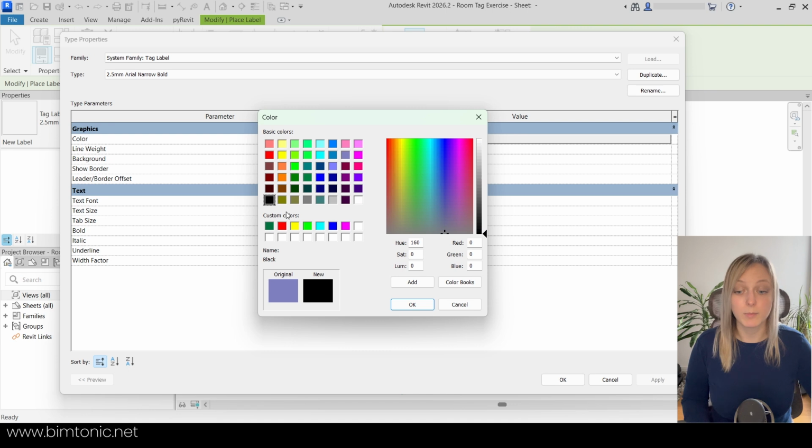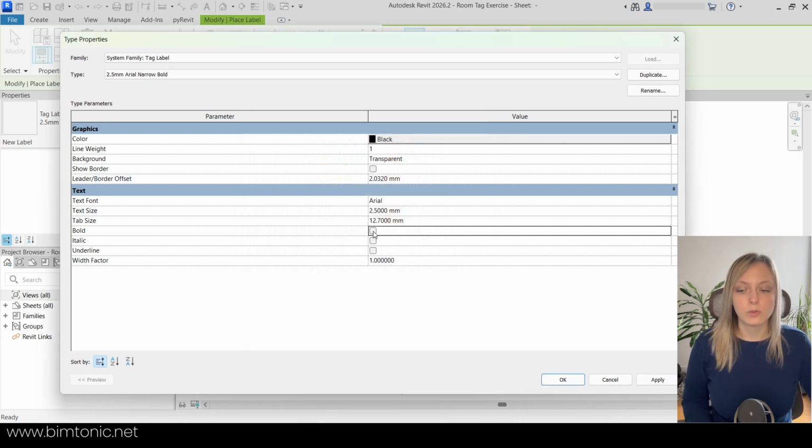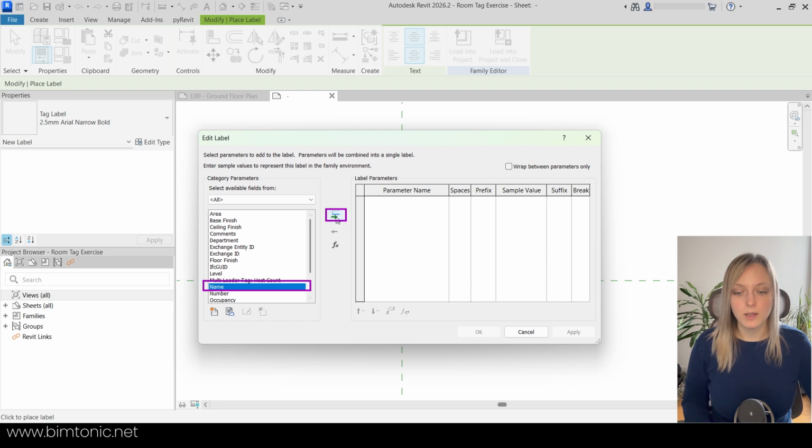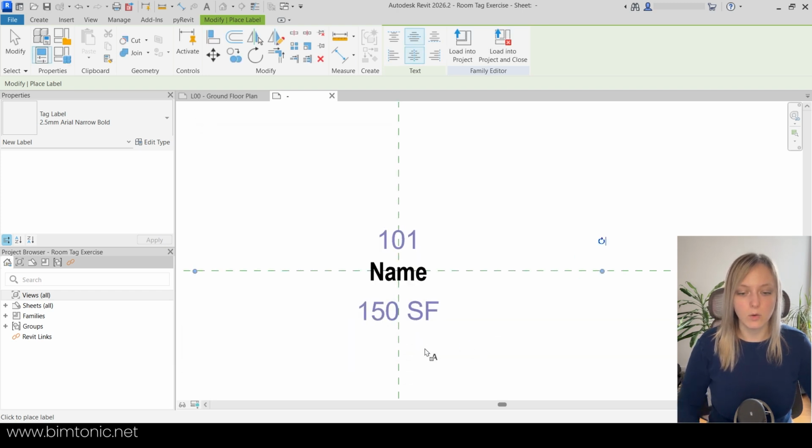I will turn this back to black, and I will also click the option bold. I will just turn this to Arial narrow. I have turned it to the regular Arial, and click OK. So I pick name, I just pull it to the right side and click OK.